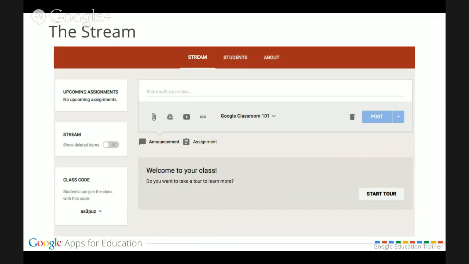There's an option for class code. So rather than you build out the class as a teacher, you can invite the students in. And that's a nice, really quick workflow. I'm going to talk a little bit about announcements and assignments in a few slides. So I'm going to kind of run through that piece.